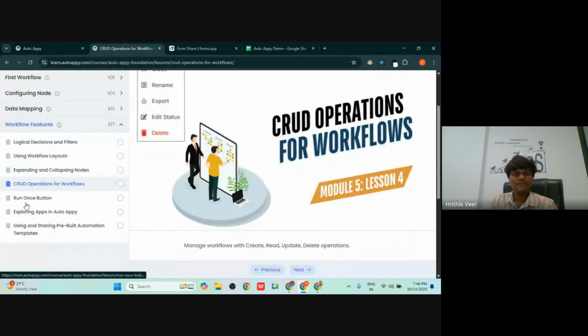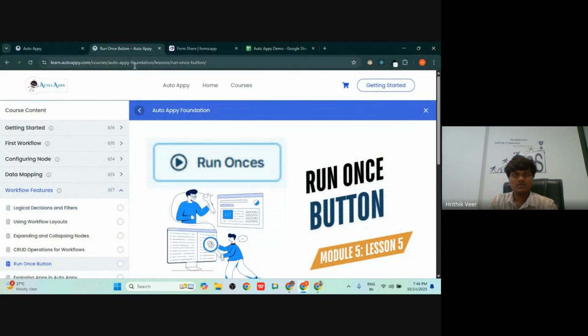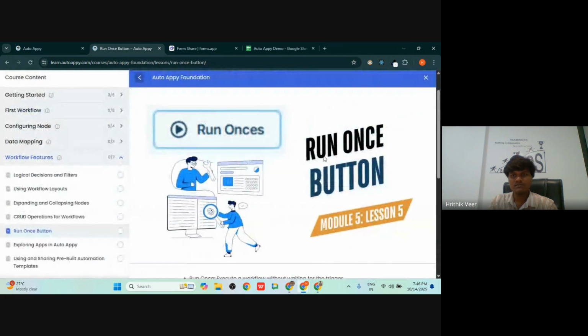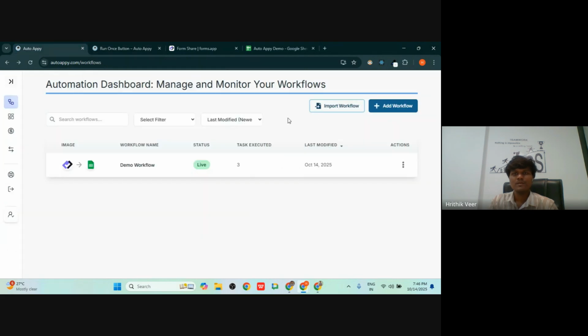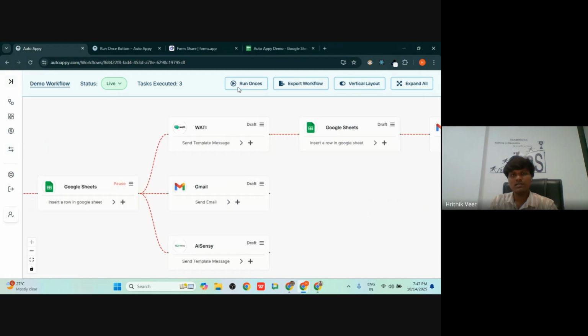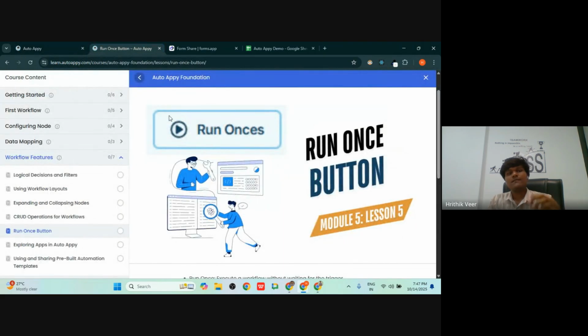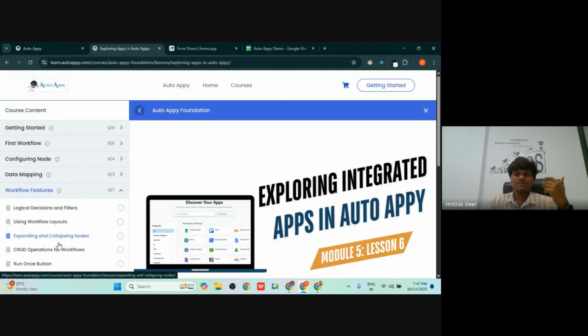Then there is the run once button. Whatever the topics, which is module 5, lesson 5, is about run once. If you go again in a demo, there is a button run once. Currently, we are not going to use that because this is a different scenario. Here the run once button will not be applicable, but we will see where we can implement such buttons like run once.